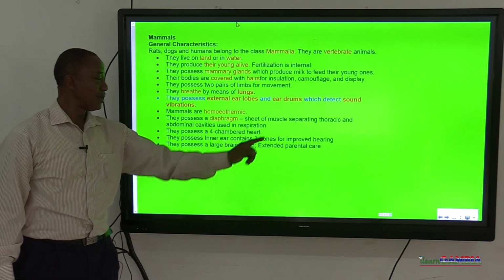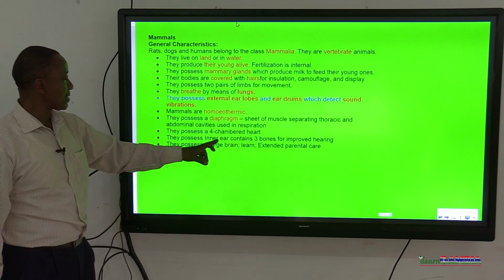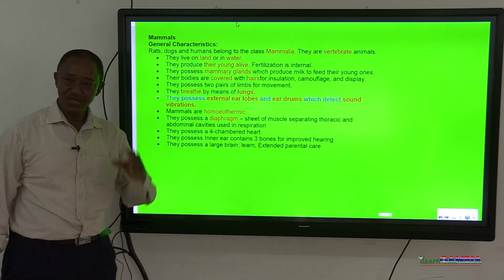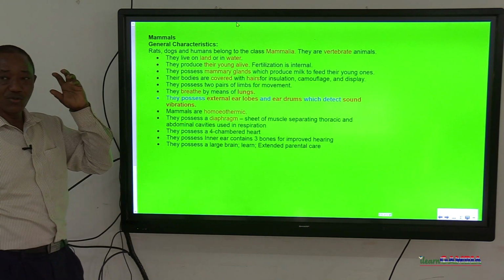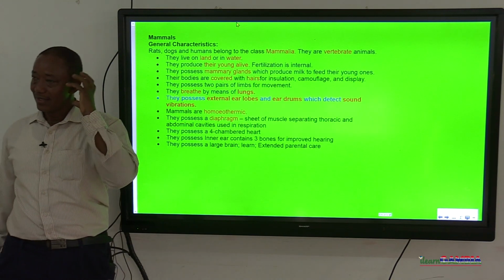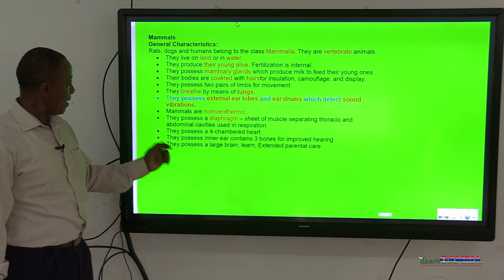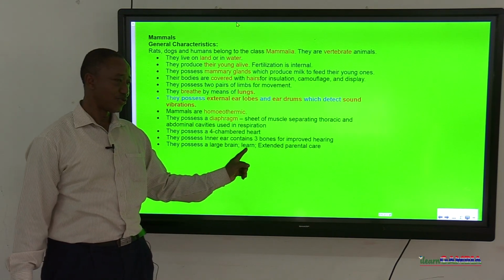They have a fully functioning heart with 4 chambers. They possess an inner ear that contains 3 bones for improving the sound vibrations. So you'll find out in mammals, hearing is much more improved. They possess a very large brain, and that helps them to learn.